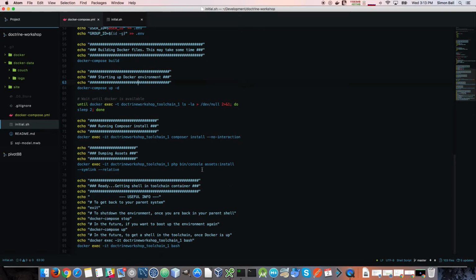And for those who've not used Docker before, you might be wondering, how do I use the toolchain? You can get shells into your running containers, and it's important to note these I and T tags here. I is basically making it interactive. If you don't have that, you run one command and it will appear to freeze.